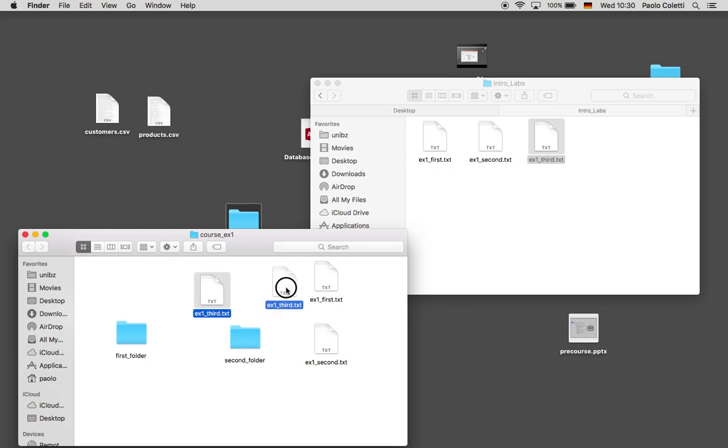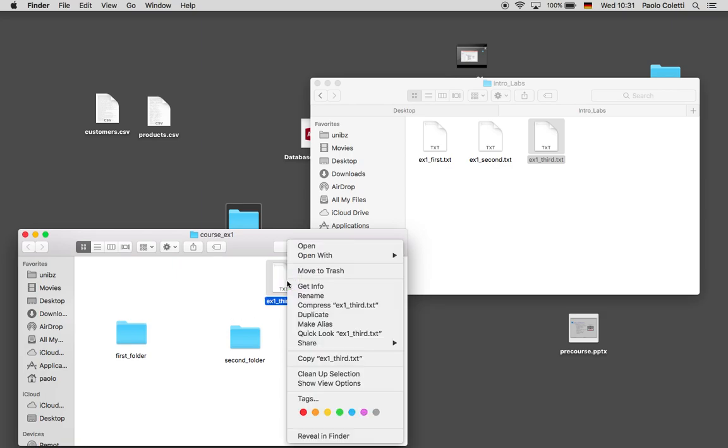Okay, now you can, as an exercise, copy the files to second folder, copy them to first folder. Please do this kind of exercise if you have any doubt on how to do them. Okay. Let's see how to delete files instead. Okay, 3 alternatives as usual. First alternative, right click, move to trash.